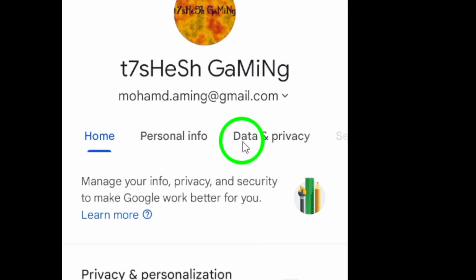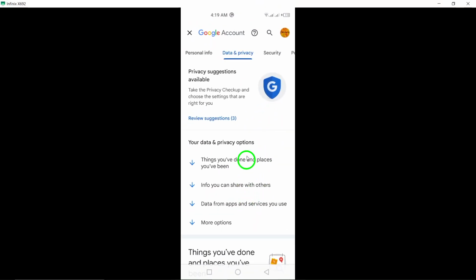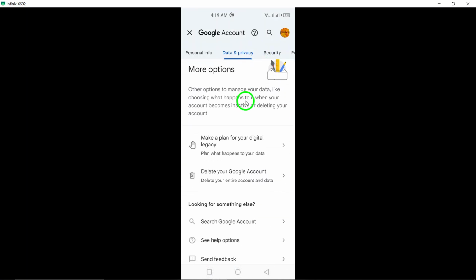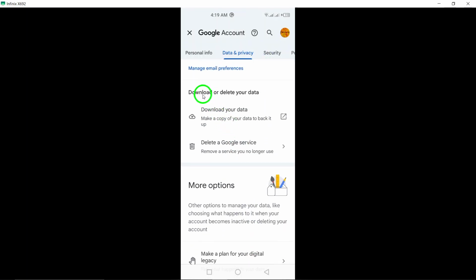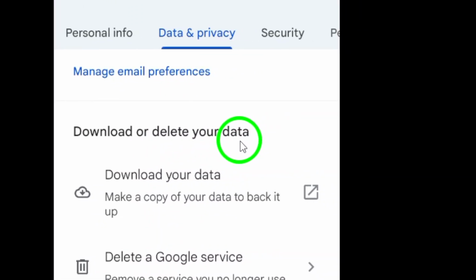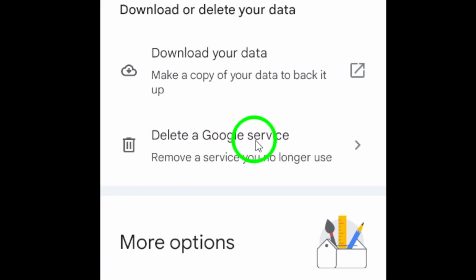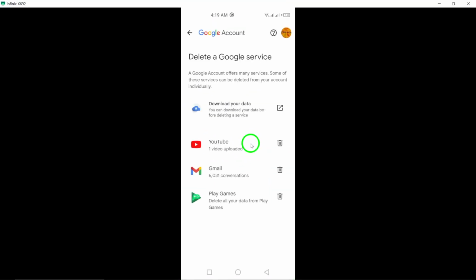Now, locate and tap Data and Privacy. Once you're in the Data and Privacy section, scroll down this page until you find the option that says Download or Delete Your Data. Under this heading, tap on Delete Your Data. You might be prompted to verify your identity, so use either your pattern or fingerprint to proceed. This step ensures the security of your account.